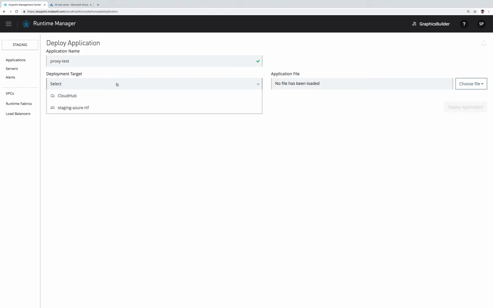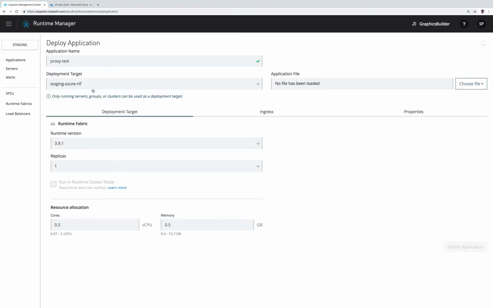And then for the deployment target, you'll see that I actually get to select the Runtime Fabric that I have running in Azure. So when selecting that, you'll see that the rest of the page updates with the options that you can specify when deploying an application to Runtime Fabric. So here I can select the version of the runtime that I want to deploy with. I can specify the number of replicas. Let's go ahead and choose 2. And I get to specify the amount of cores and the amount of memory that I'd like to give this application.